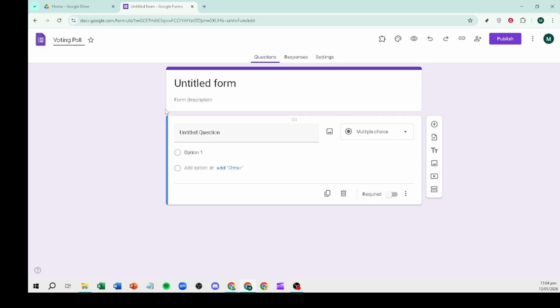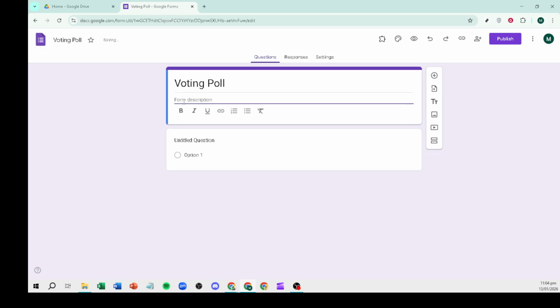In the first question field, type the question you want people to vote on. Keep it focused, like, which option should we choose? Or, vote for your favorite design. On the question's right side, open the question type menu and change it to multiple choice. This ensures each voter selects exactly one option, which is ideal for straightforward polls.